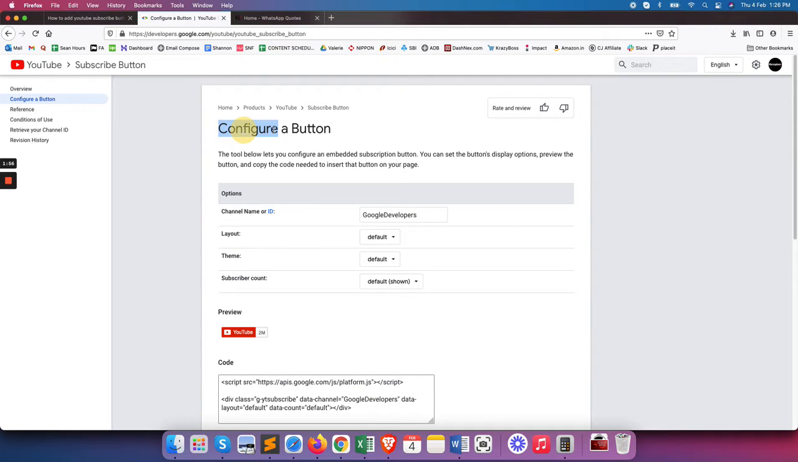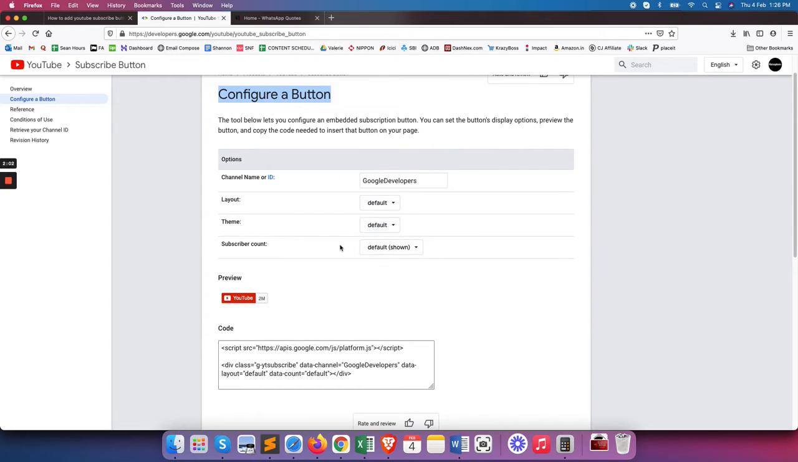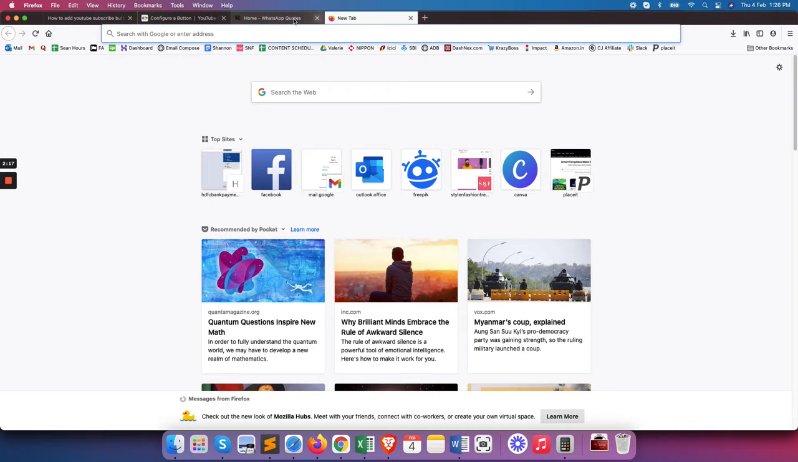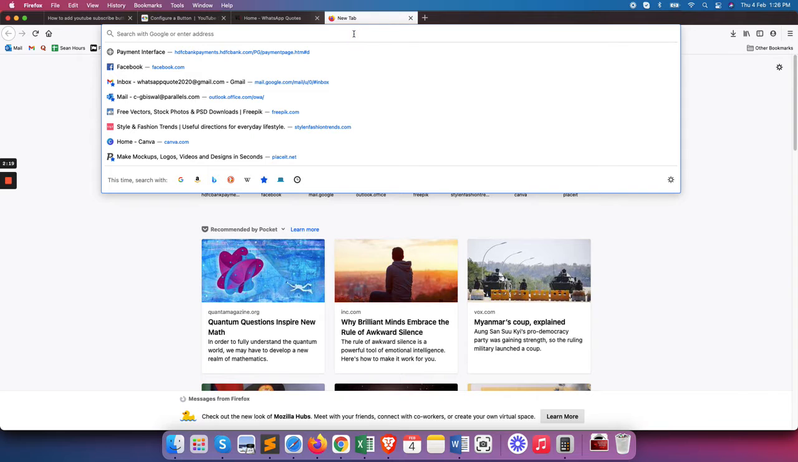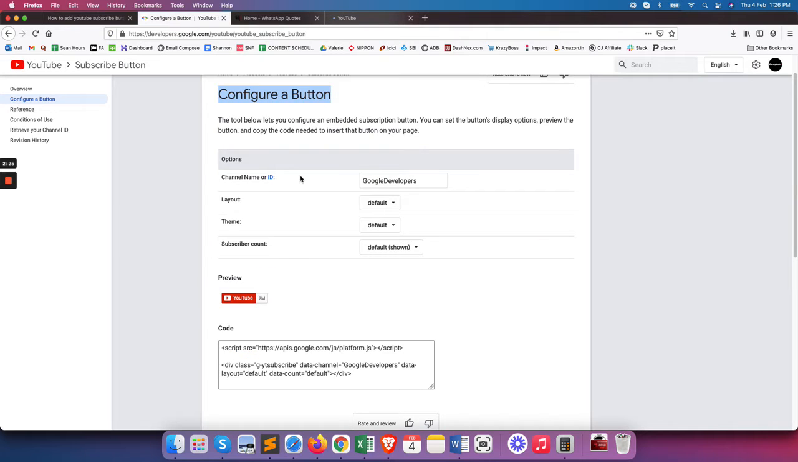Okay, now once you click, you will get the configure a button section here. In this section there are some fields we need to fill, then it will create a button for us. So first, it will ask you for the channel ID. This is the most important thing. You need to find out your YouTube channel ID. In order to do that, go to your YouTube channel and find out your channel ID.